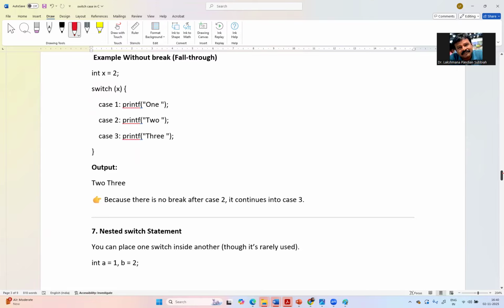Here, if you are giving the value 2, then it will print 2 and also 3 because there is no break in between. So it will print 2 and 3. So you have to be careful; you have to put one more statement here, break. Here also you have to give the break statement, right? Then only it will give the proper result.